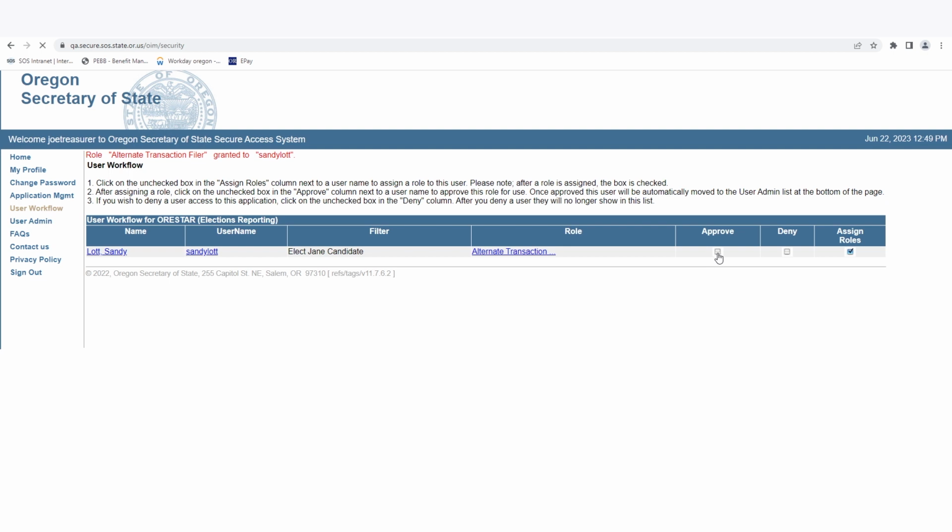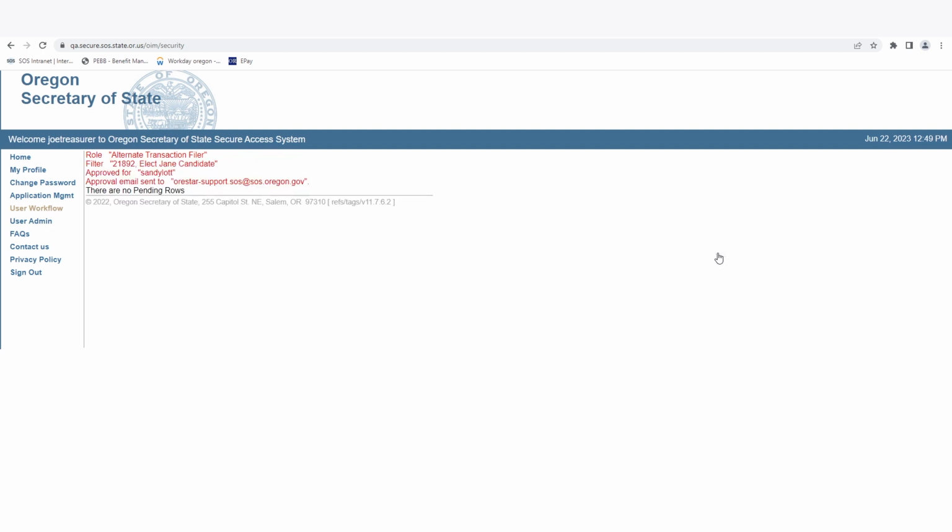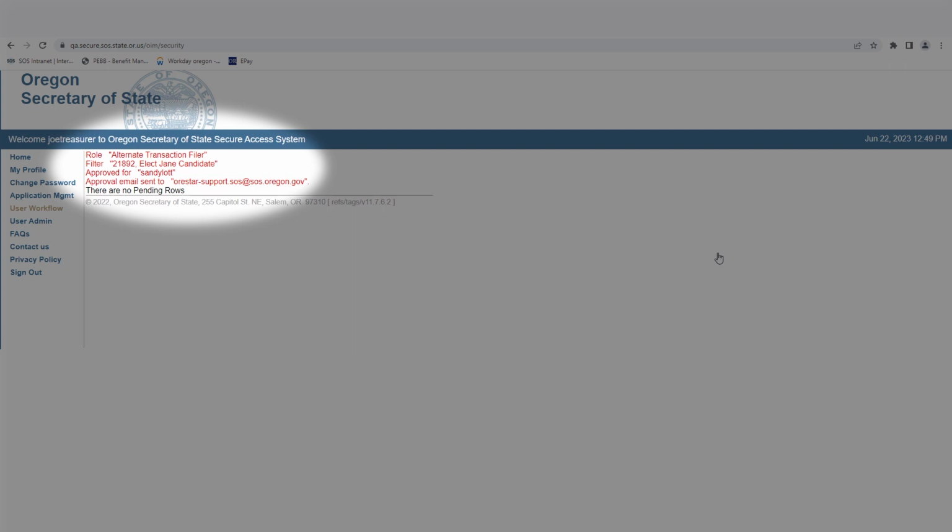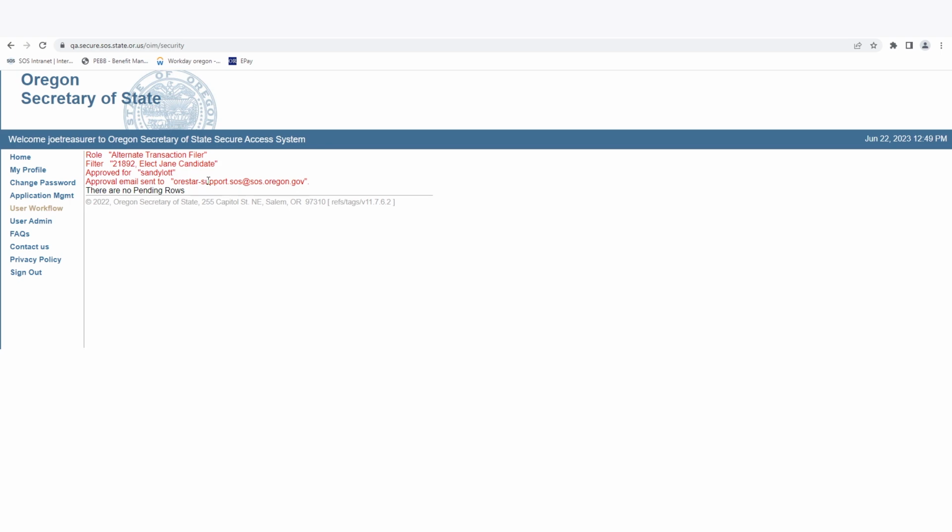Click in the Approve checkbox for the individual. A message will display confirming that the approval has been processed, and the approved individual will receive an email informing them of their new role.